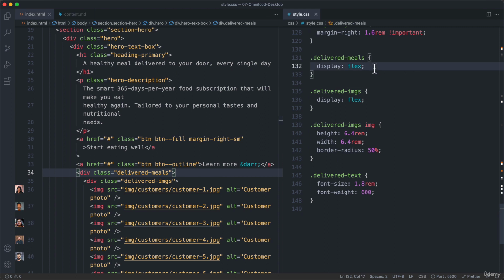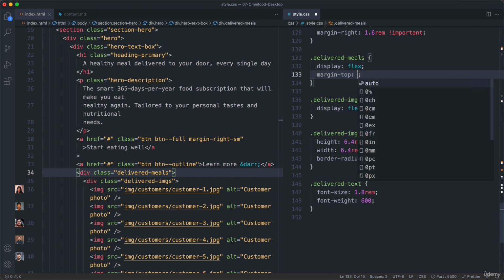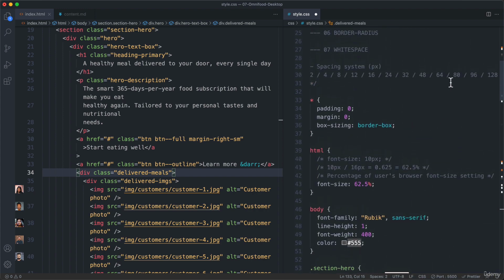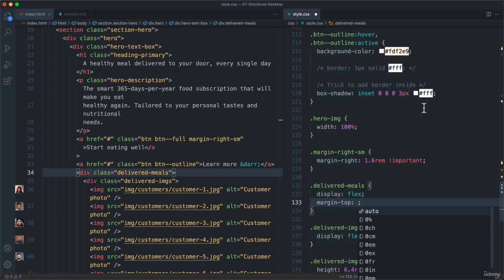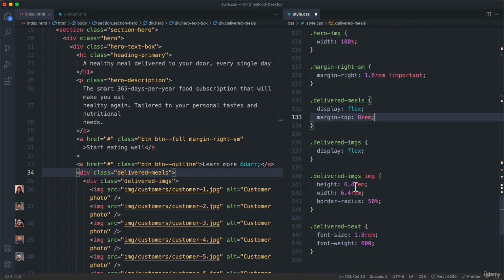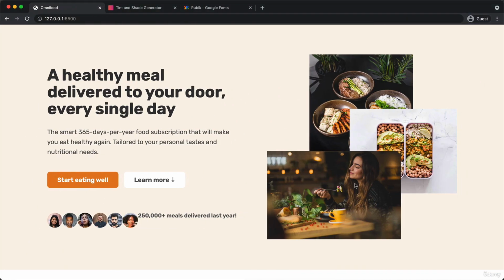So delivered meals. So margin top in this case. And here let's use a lot. So maybe 80 pixels. So not quite the 96. That would be a bit too much, but let's try 8 rem here. Okay. And then, make the images smaller. So stepping down from 64, the next one is 48 pixels. So 4.8 rem. Okay. And so that is a lot better already.